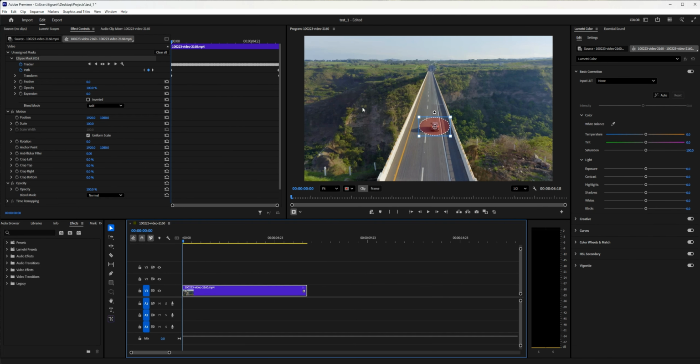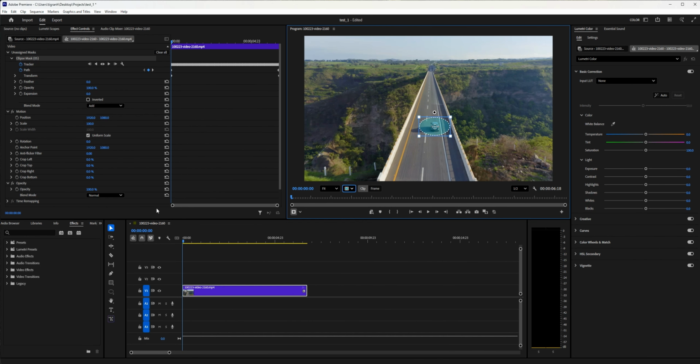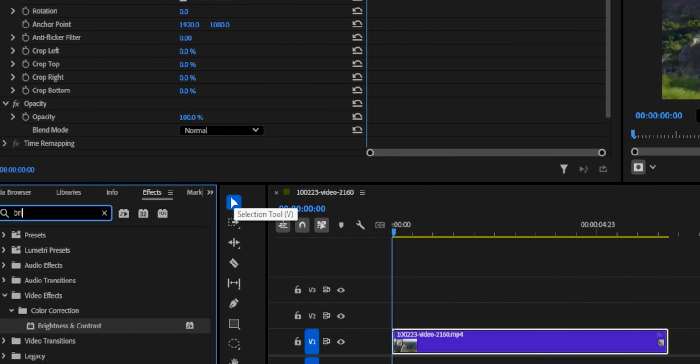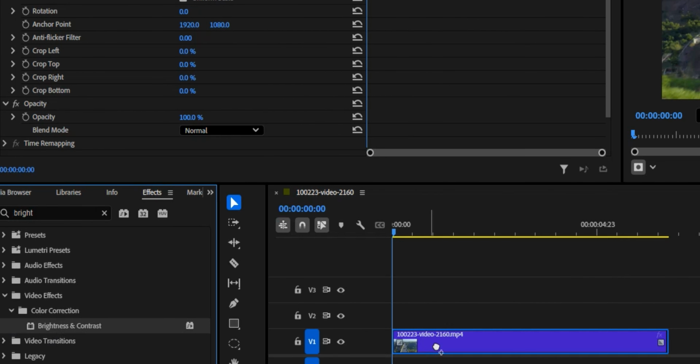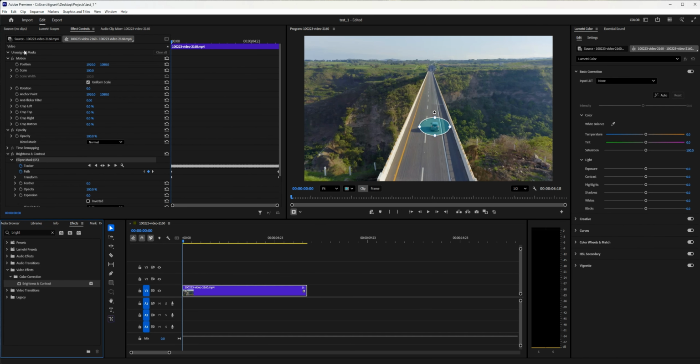So what we need to do next is we need to darken this environment. By the way, this is just highlighted. You can change the color of that from here. So what we need to do is we need to go to the effects and search for the brightness. Drag this to our clip and it should automatically assign the ellipse mask to our brightness and contrast. If not, just drag the unassigned mask and drop it on the brightness and contrast, and it will assign the mask to it.